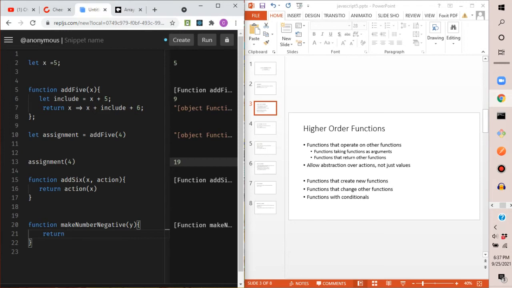Now, how do I want to do this? Add6. But then it returns this. So it's almost like I got to switch these names around because I want to add 6 here and then make number negative. No, let's just continue on with this. So return negative y. Don't worry about this name. Let's just call this function name. Return action x. This is just a random function, right?